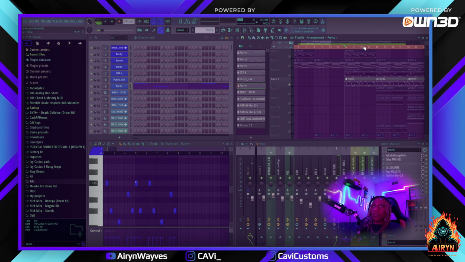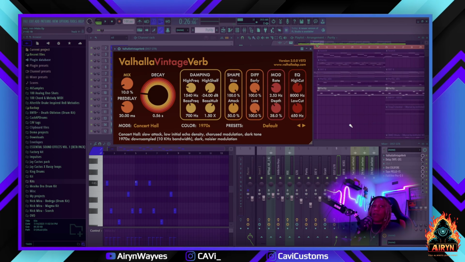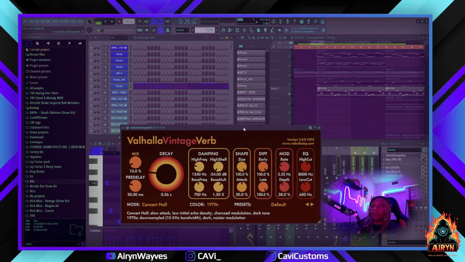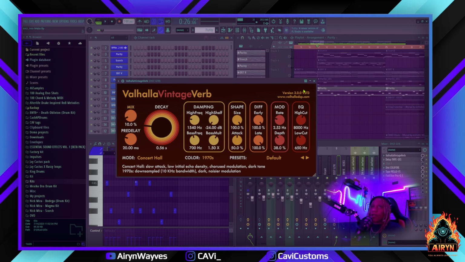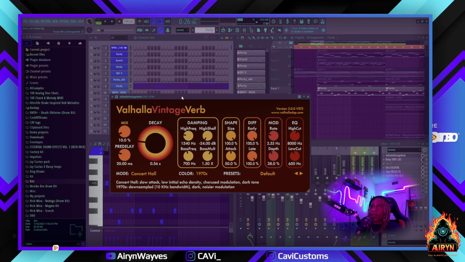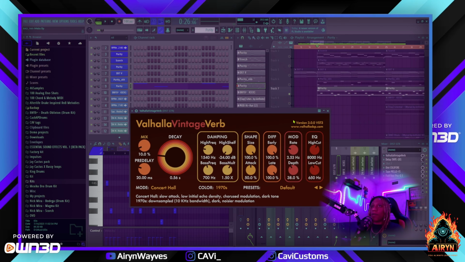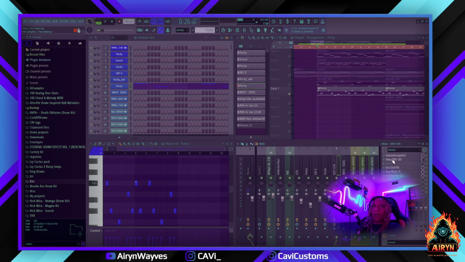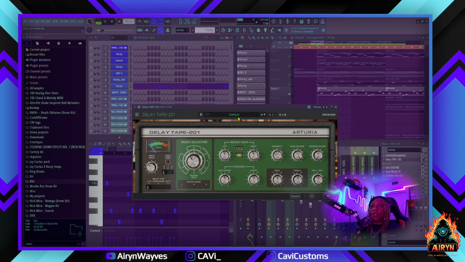Very heavy, very distorted. Is exactly what I needed. When I was mentioning the other reverbs, this is one of them that I do recommend. Valhalla VintageVerb. You get some really good reverb out of this. Colorful. They have a bunch of parameters that you could change. Definitely recommend that. Then I have a delay on here, the tape delay.